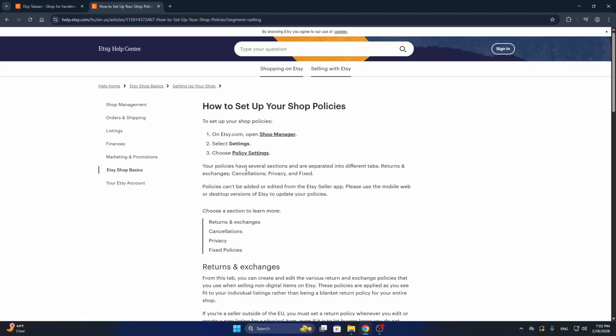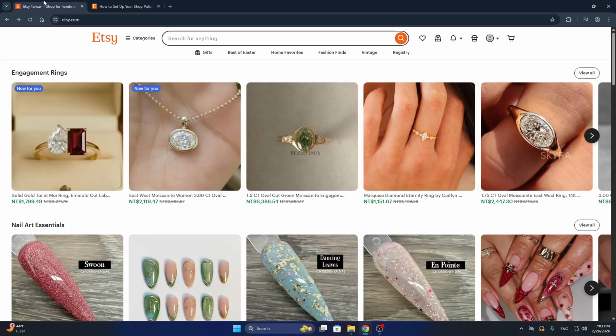And from there, your policies have several sections and are separated into different tabs such as returns and exchanges, cancellations, privacy, and fixed. From there, you can find what you need and get started setting up your policies for your items on your shop. And if you need to edit anything, it's going to be available right here in the shop manager option that I have just showed you. So that's how to do it.